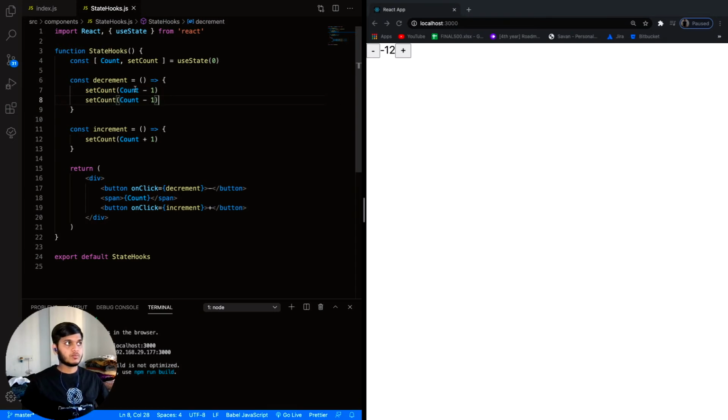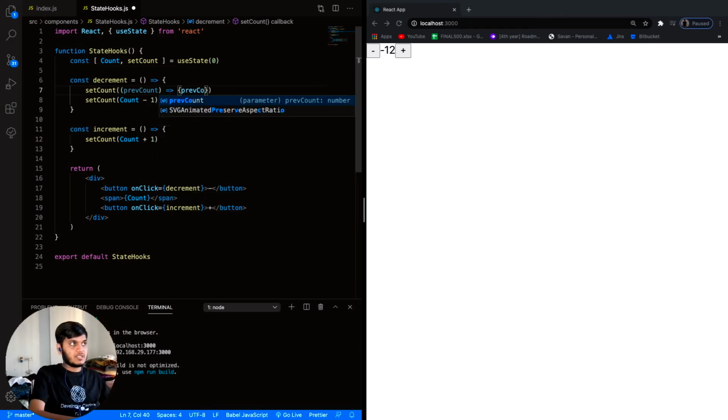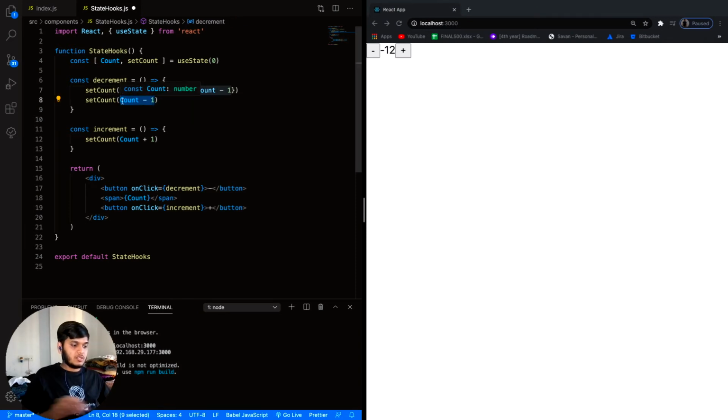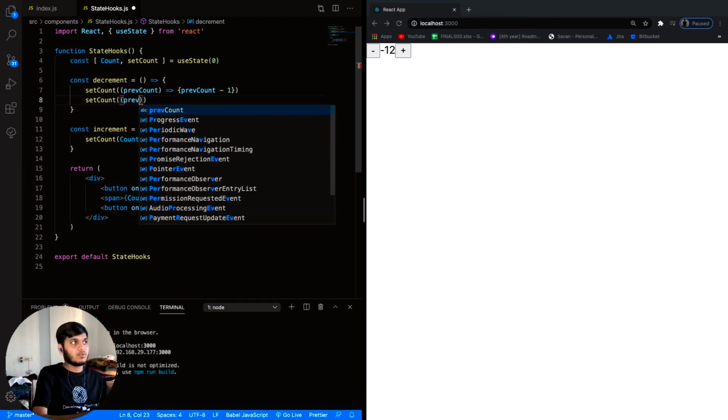Okay, so there's one catch here, guys. There's one more way in which you can set the count with set state. So it basically gives you a callback. You can also use this method in the class based components. Here you get access to a variable, like you get access to the previous state, and you can use that previous state, like let's say previous count - 1, and you can also do that here. So you can do anything here, but here you get access to the initial state.